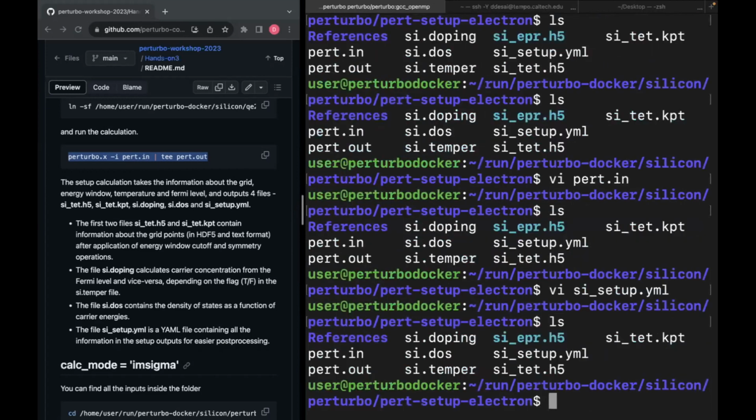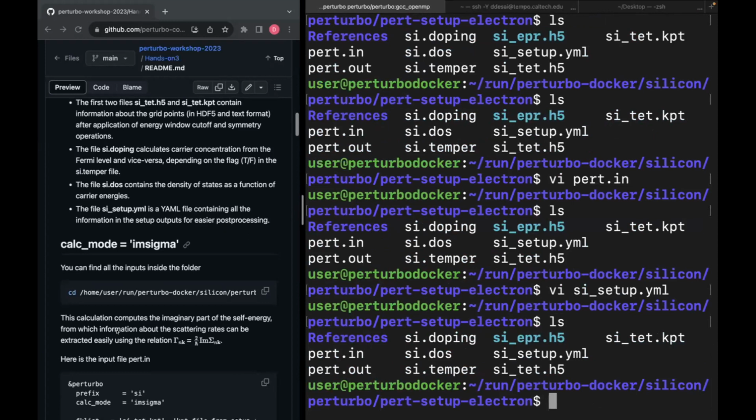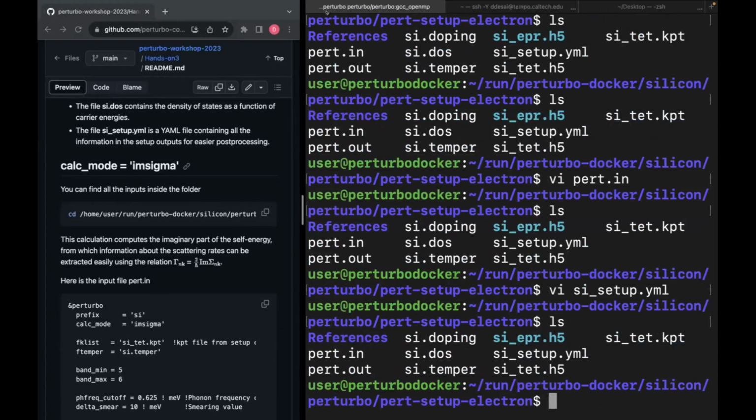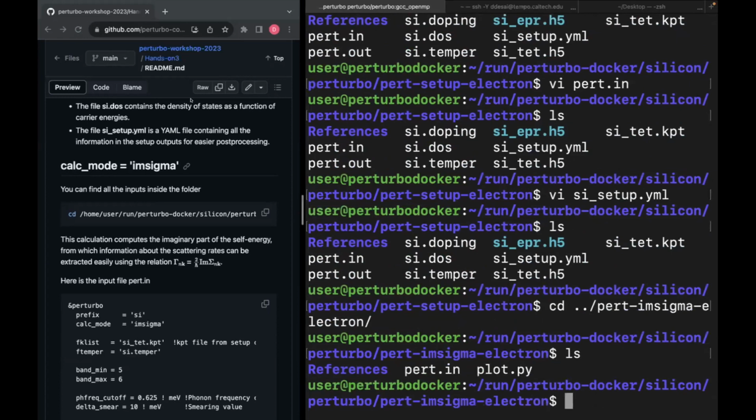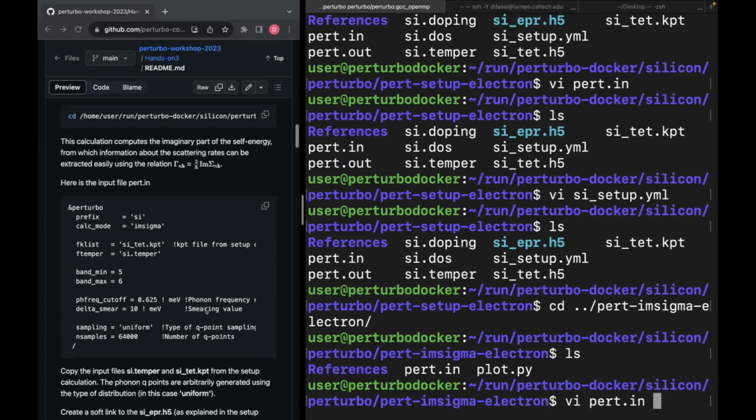So now that we are done with the setup calculation, we can move to the next, which is PERT im sigma electron, or calc mode im sigma. So if you could go back one directory and navigate to the directory PERT im sigma electron. By the way, this calculation computes the imaginary part of the self energy, and you can extract the information about the scattering rates from these values.